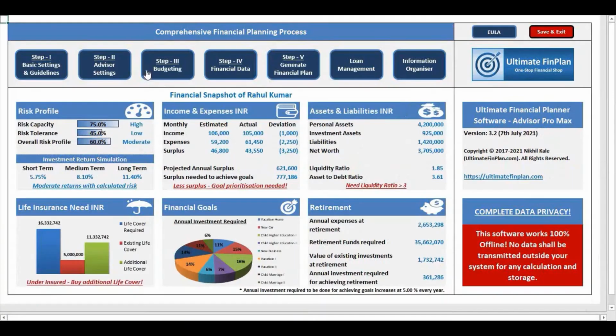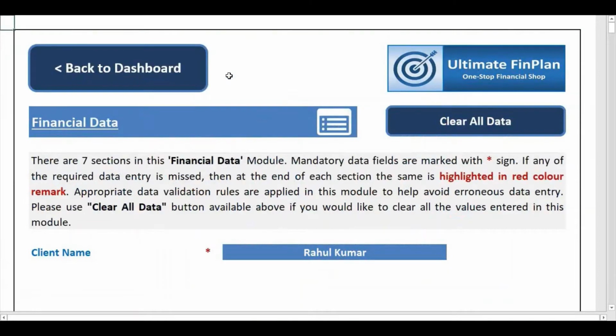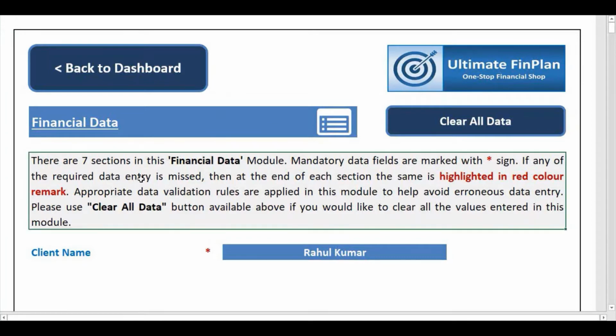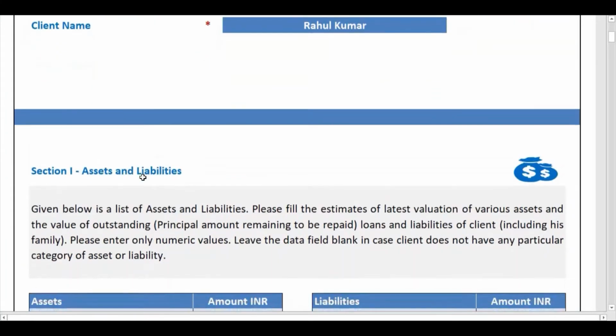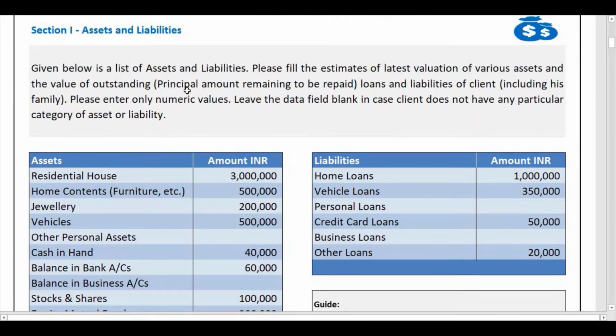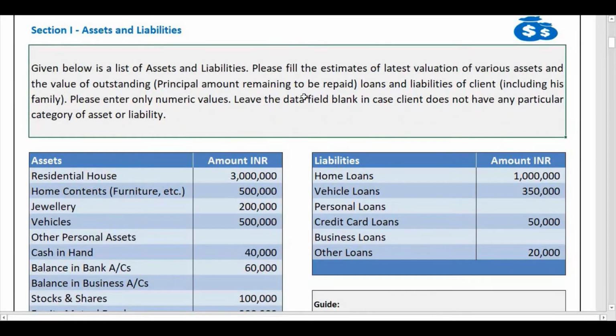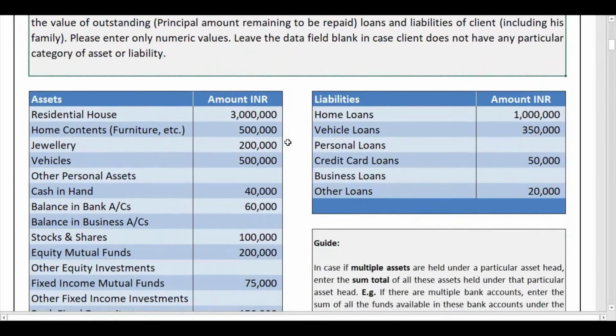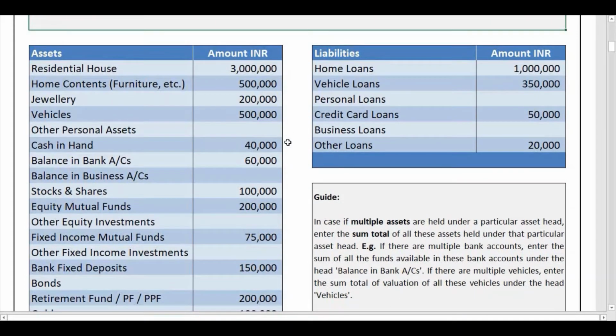The next module that we shall be discussing is the Financial Data Entry module. In this module, there are various sections wherein you need to enter your financial data to enable formulation of the financial plan. We request you to carefully read all the guidelines provided in each and every input field for better understanding of the data input requirements. In the first section, you need to provide estimates of various personal and investment assets that you own, as well as the amounts of liabilities that you owe.